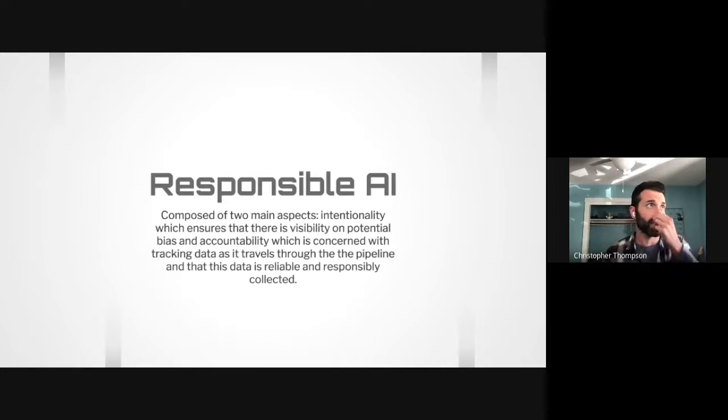We have responsible AI, right? And this is made up of two main aspects. So intentionality, right? So we want to take into account bias in our models, like I was talking about earlier. When a human trains a model, right? We've seen this with a lot of models that are, say, predicting some health problems, right?